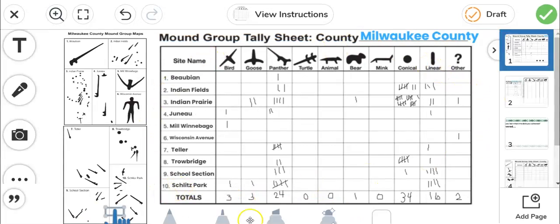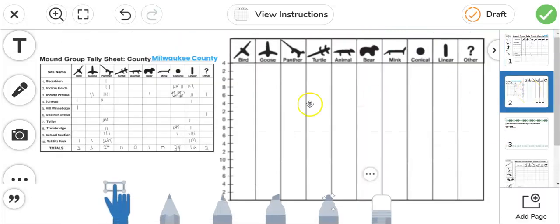All right, so now that I've done all my tallying and found out some information about these cool different types of effigy mounds in Milwaukee County, it's time for me to move on and actually make a bar graph. So here I've got my tally sheet for reference, and I need to be able to tell how many birds, geese, panthers, turtles, animals, bears, mink, conical, linear, and other there were. And I need to make my own bar graph.